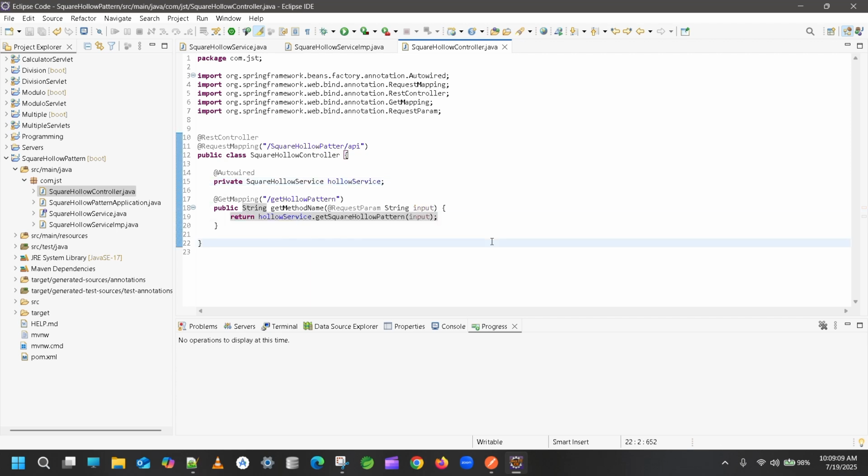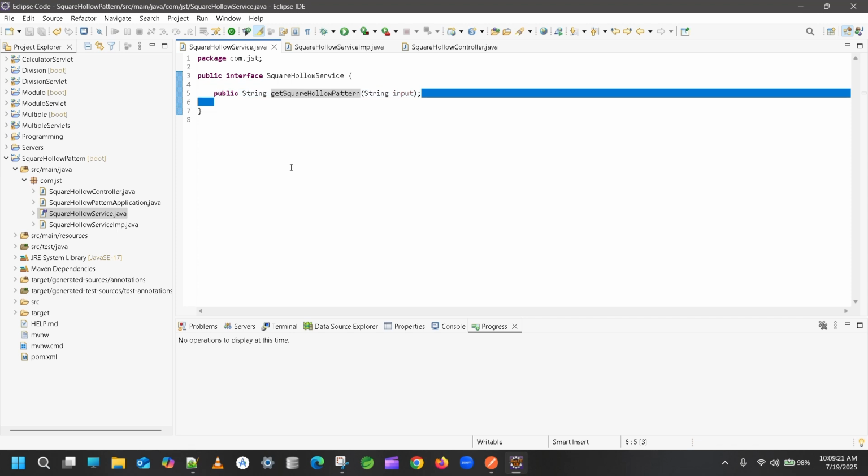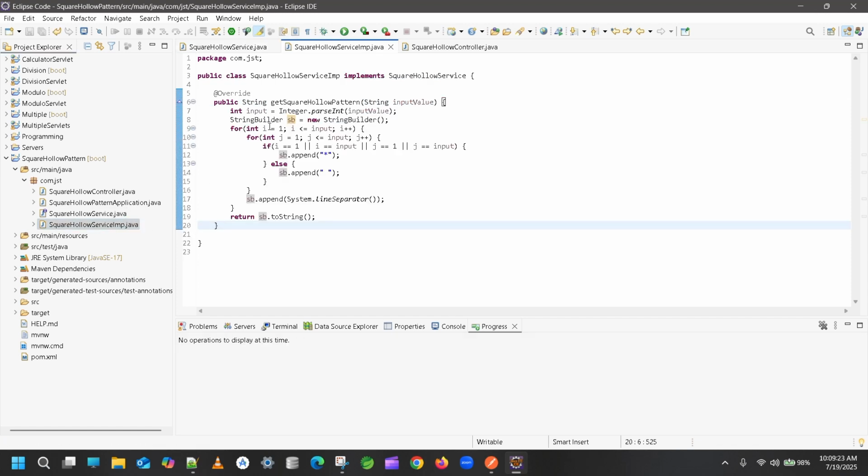Now I will explain again what I need to do. First I created one interface. In this interface I write the get square hello pattern abstract method. After that I need to create one implementation class and implement the logic. It is taking a string builder. Why? Because I need to store everything in the string builder, so that I can display it a single time.